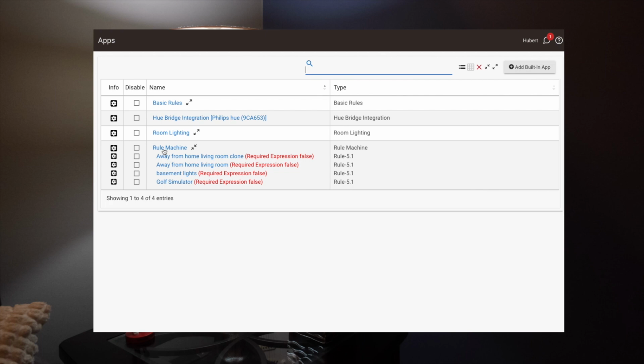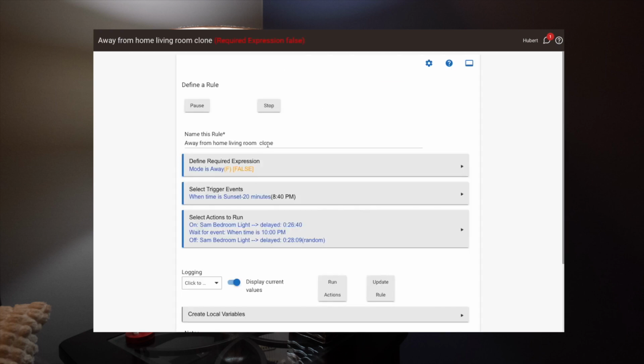And now we're going to go in here. You'll see the new rules right here. We're going to click in and make some edits here. So first thing we're going to do is we're going to change this to Sam bedroom. So we got our new rule. Our required expression is the same thing. We only want this to work when the mode is in away mode.